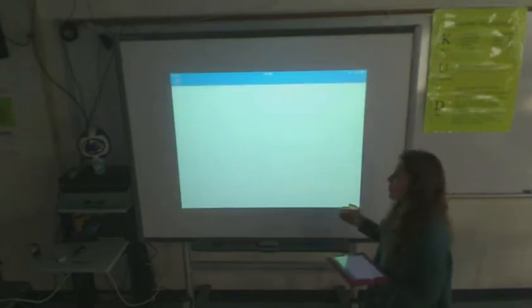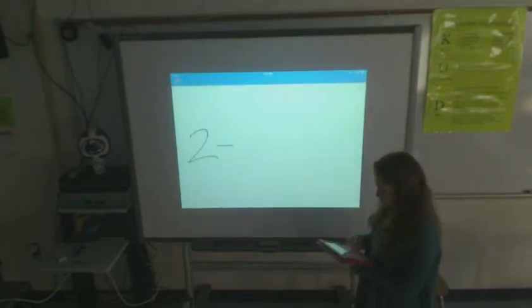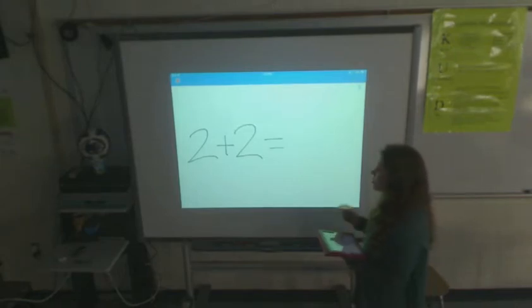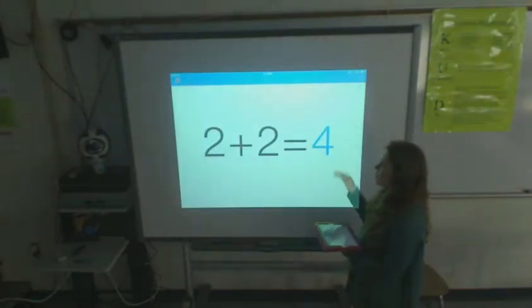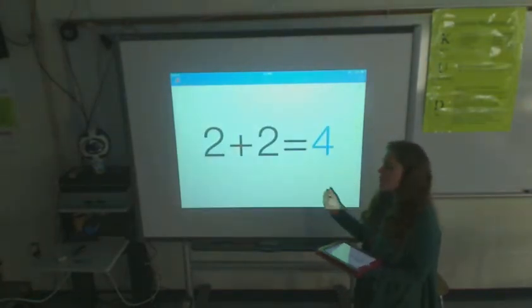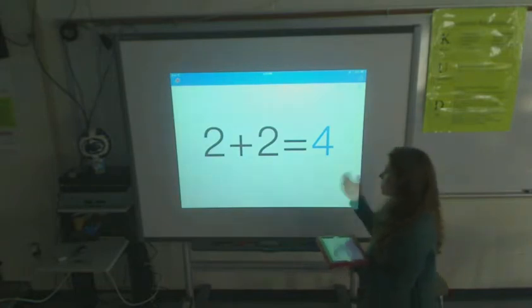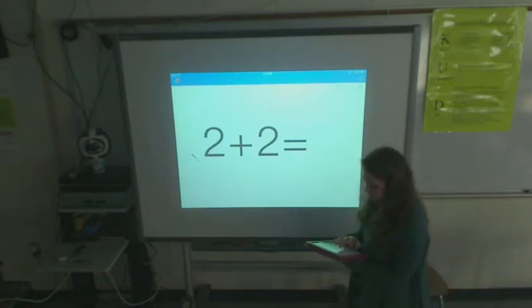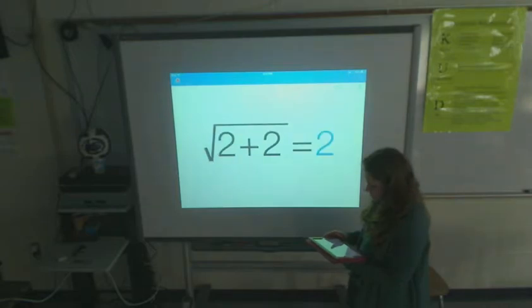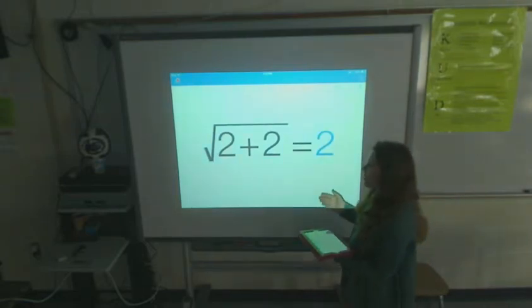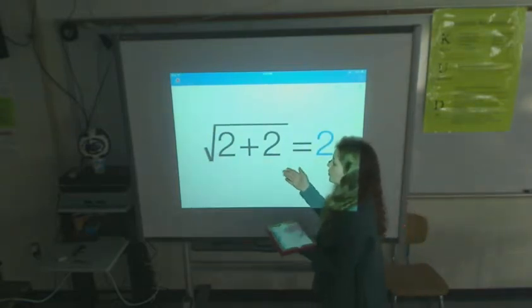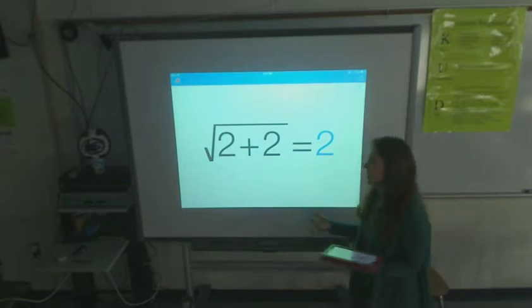Why I like it so much is that you can actually just use your finger to solve the problem. Everything that you're writing down, you just use your finger and it picks up your handwriting. Some of the things that this calculator picks up is square roots. We know that the square root of 2 plus 2 is really the square root of 4, which is 2. So the calculator is picking those things up.